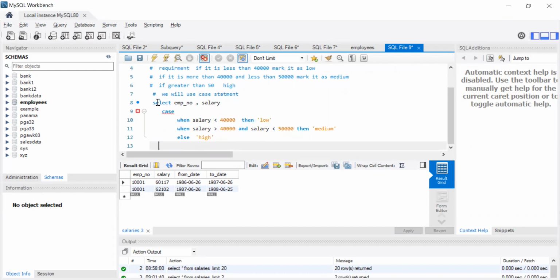So I am saying select employment number, salary from statement, which has to come, from which table? So I'll say from salaries. Okay, here it is showing a bracket, I think a comma will come here, from salaries. Okay, let me say and as income categories from salaries.